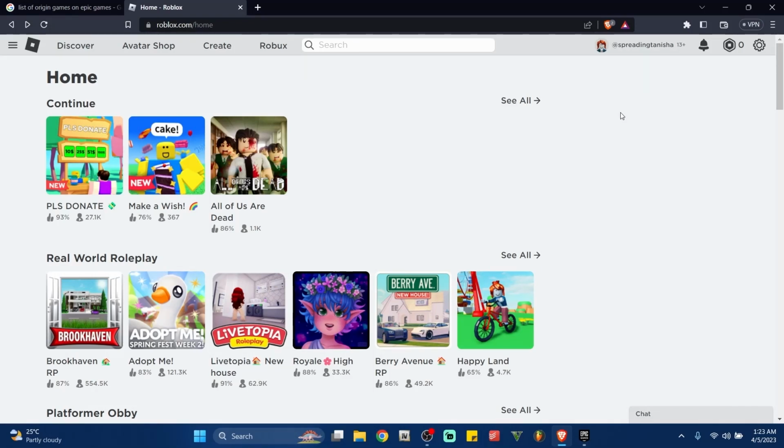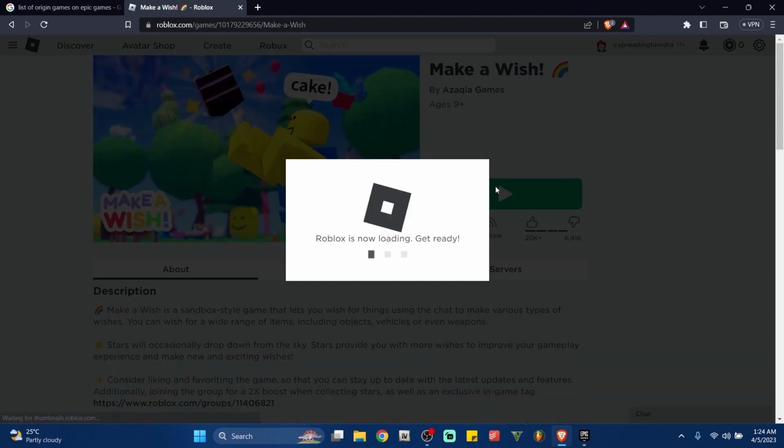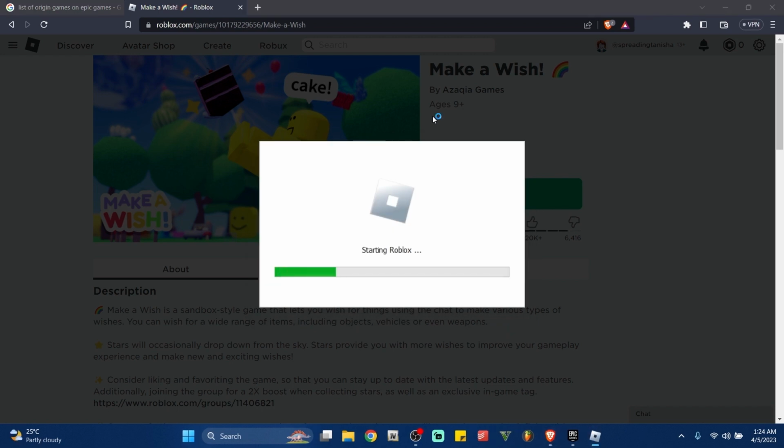If you want to know how to change PLS Donate booth, then this is the right video for you. First, open roblox.com and then go to Make-A-Wish. Now click on Play. And then click on Open Roblox.